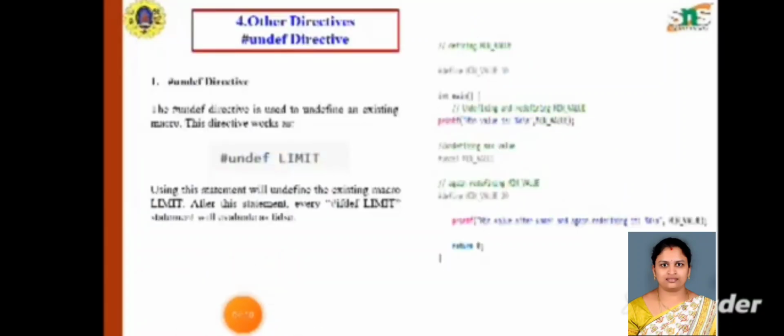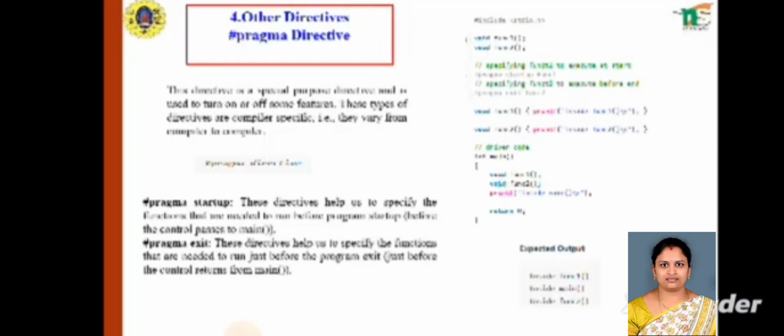So next we are going to see the last one, other directives. Undef directive. The undef directive is used to undefine an existing macro. This directive works as #undef LIMIT. So the next one is the pragma directive. This directive is a special purpose directive and is used to turn on or off some feature. These types of directives are compiler specific, that is they vary from compiler to compiler. So this is the example of the pragma directive.